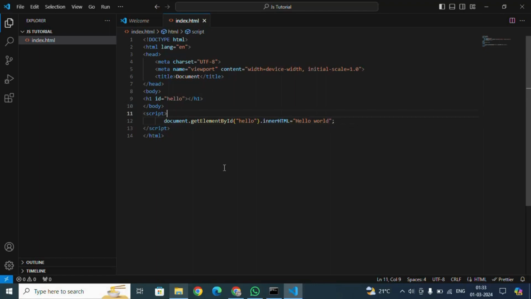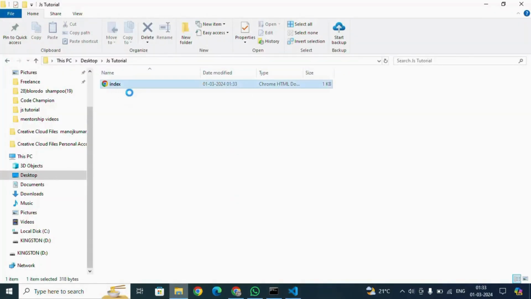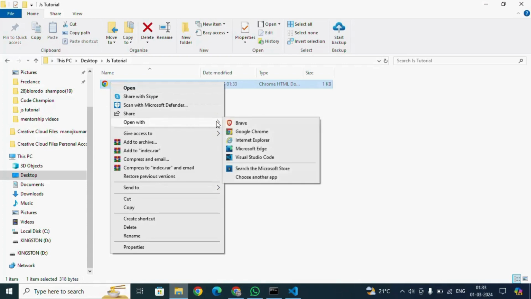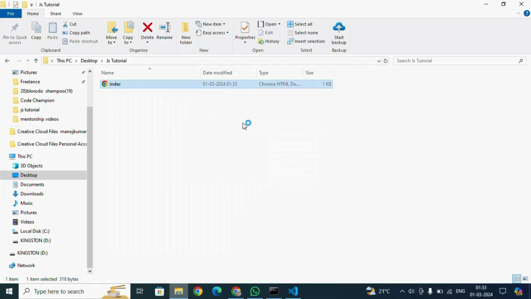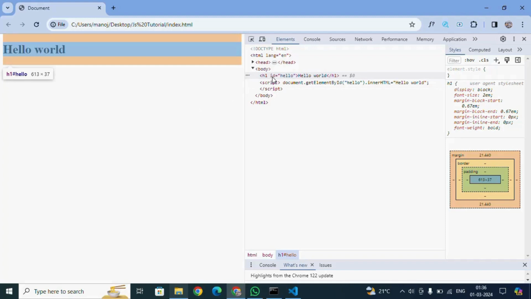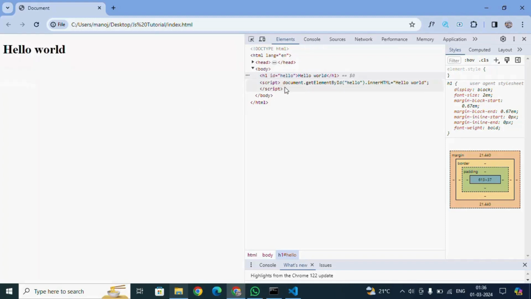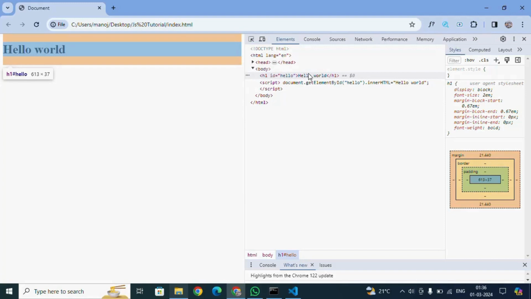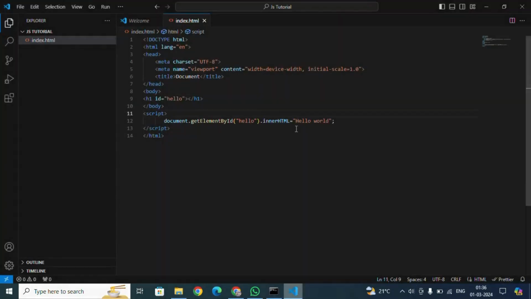Suppose if I open this one, so let me open this in Chrome. Here we did not add hello world inside the h1 tag, but we added this one through JavaScript. This is the script which helps me add this inside the h1 tag. So this is one method.